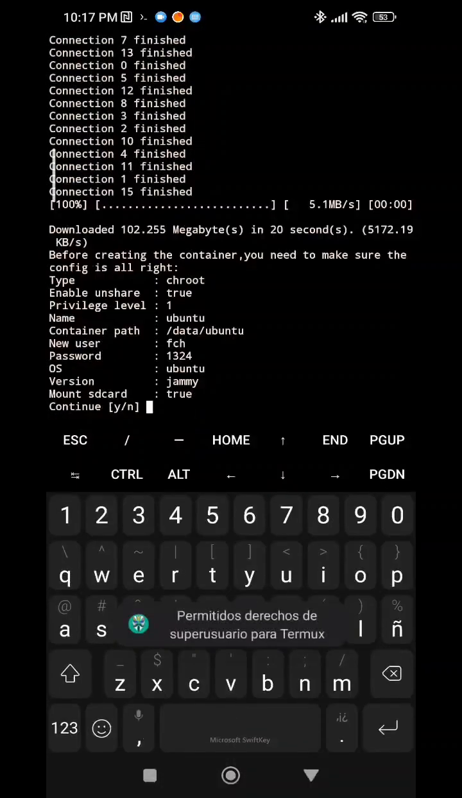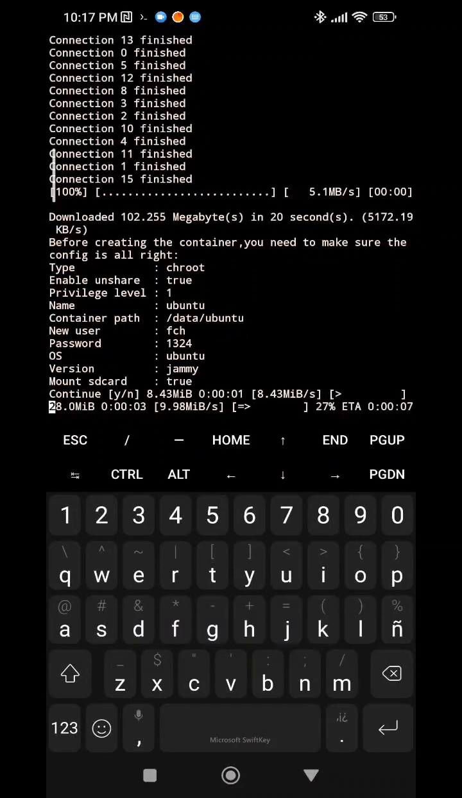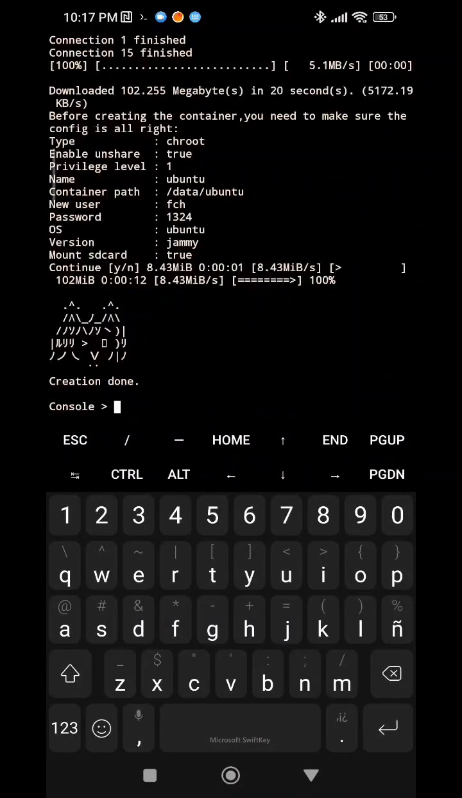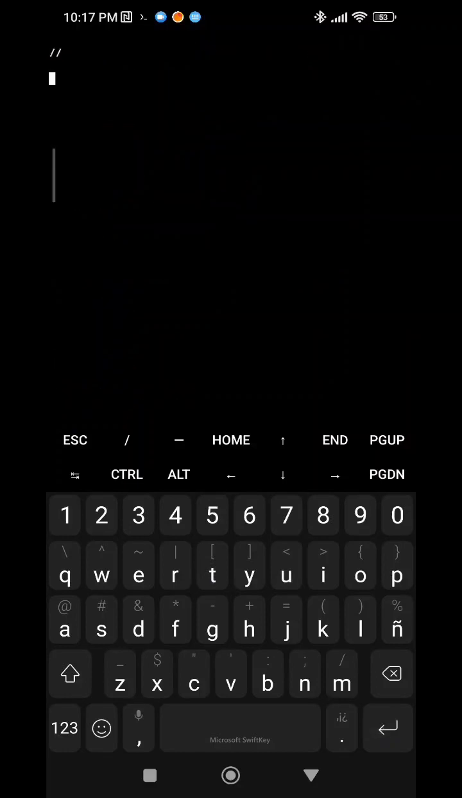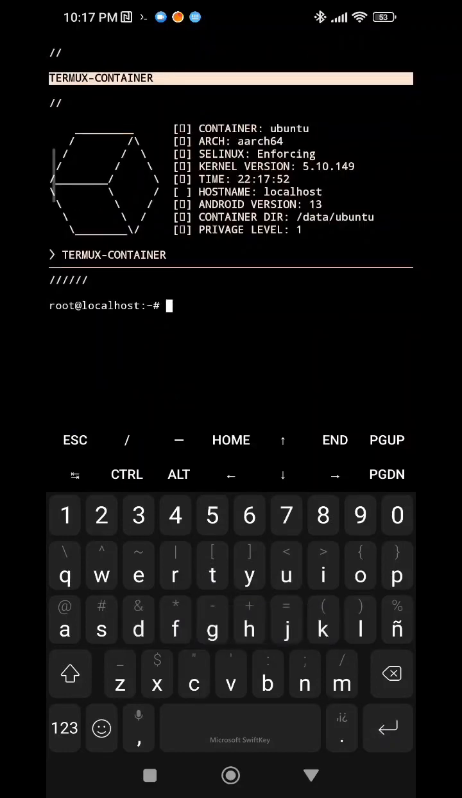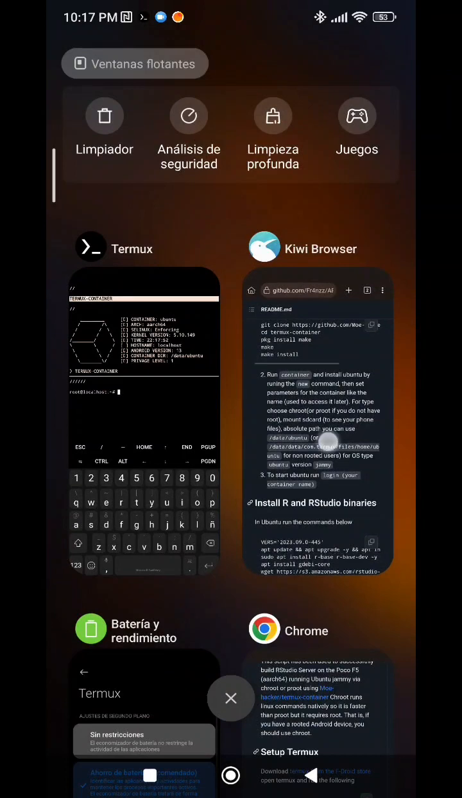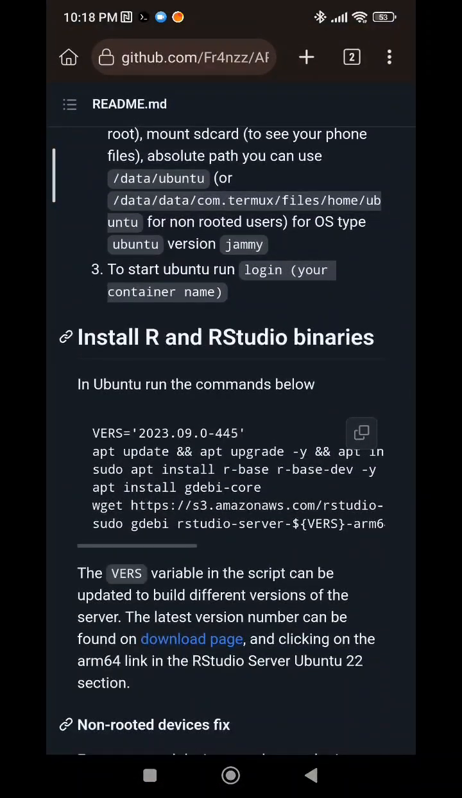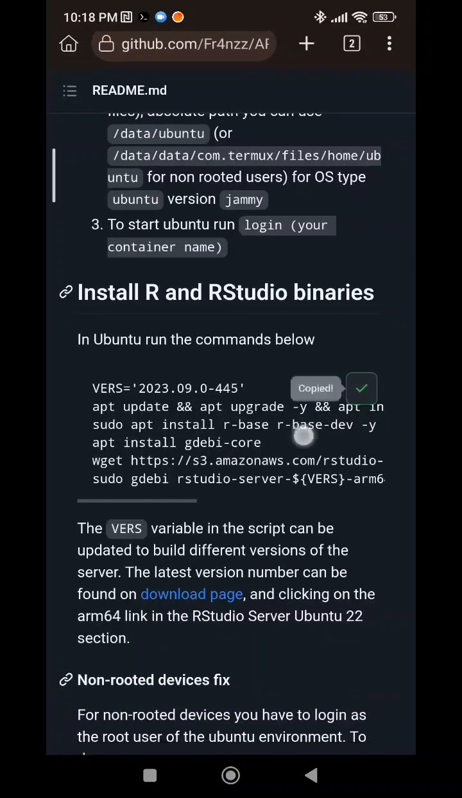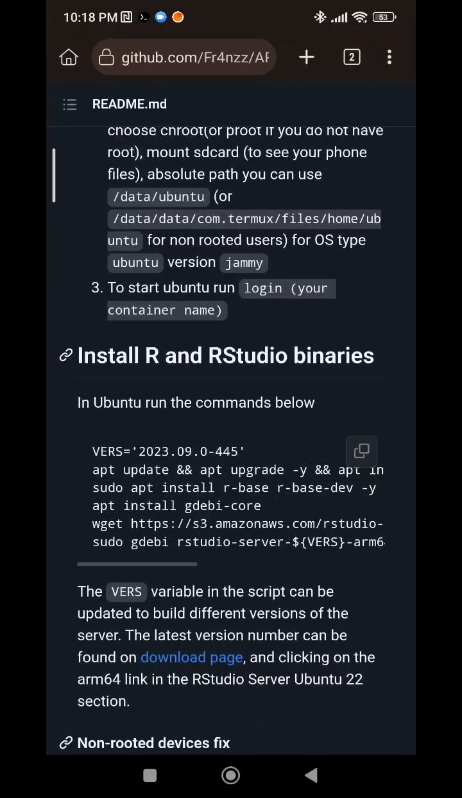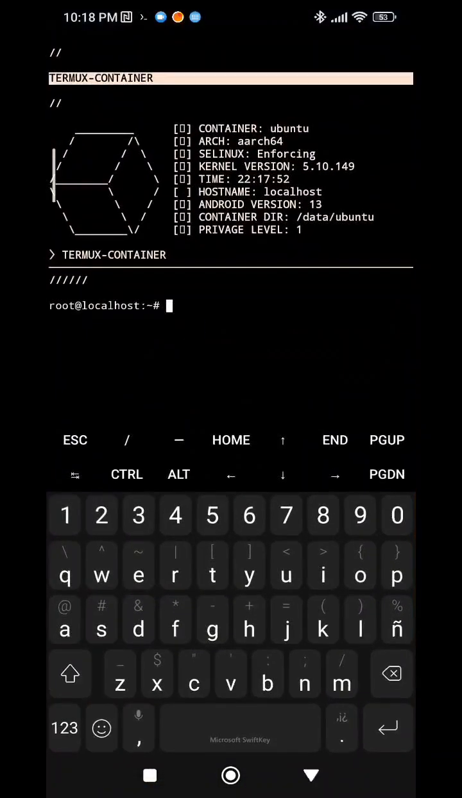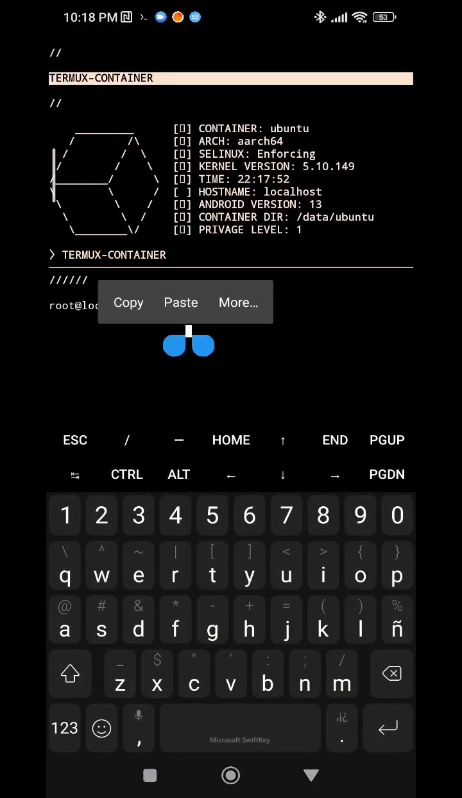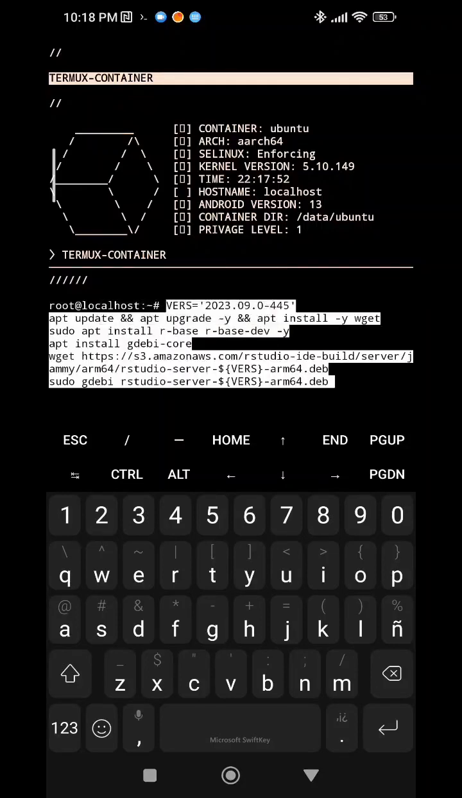Now I will give root access to Termux. Finish. Now to enter Ubuntu you can put login Ubuntu. Now I am in Ubuntu, and inside of Ubuntu I will download the RStudio and R programs. So paste the commands, enter.